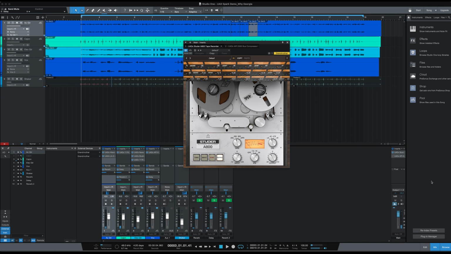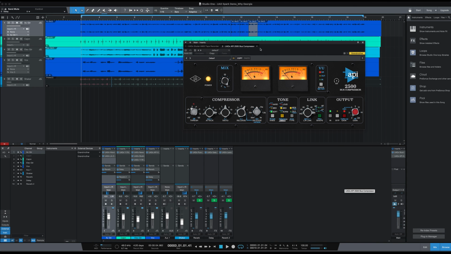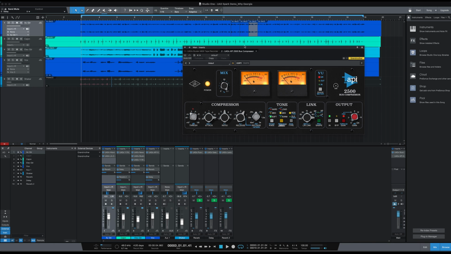Just gluing things together a little. You can hear it on the high end of the acoustic guitar, some of the Cajon hits. It makes it sound more enveloping, more cohesive. And finally, the API bus compressor. This is a classic. I've always loved putting this on the master bus. And here's how it sounds with this over the whole mix.